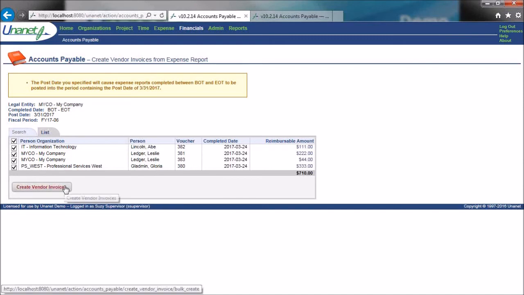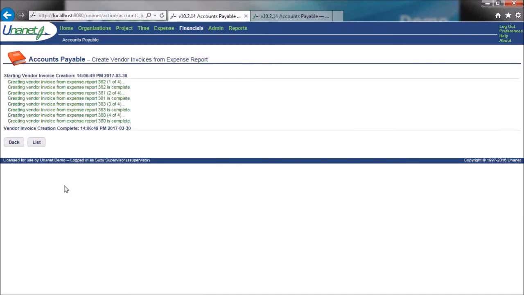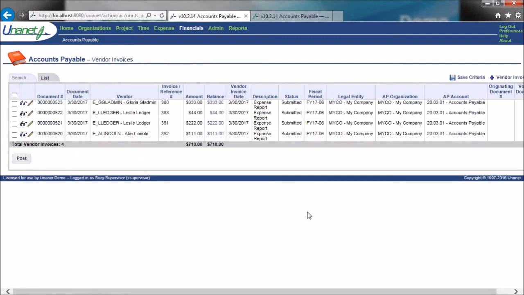And I can, with a click of a button, here we go, create vendor invoices from those expense reports. So you can see that these are created in a submitted status. They're ready for posting. There's a couple things I want you to note on this particular process. You see how incredibly easy that was to create those. And then I can go ahead, since I have the access, if I wanted to, I could go ahead and post those as well. Expense reports must be in a locked or extracted status in order to be available to create a vendor invoice from them.